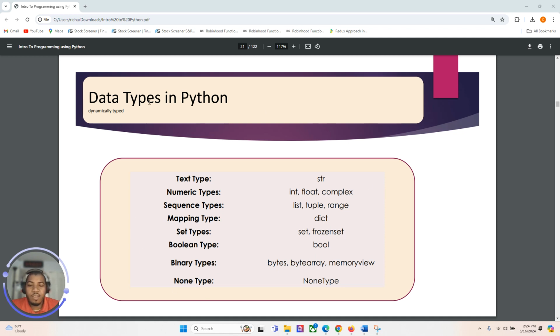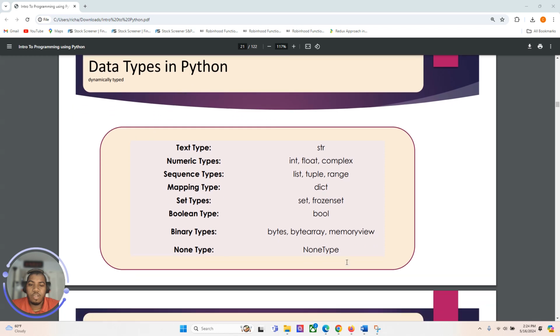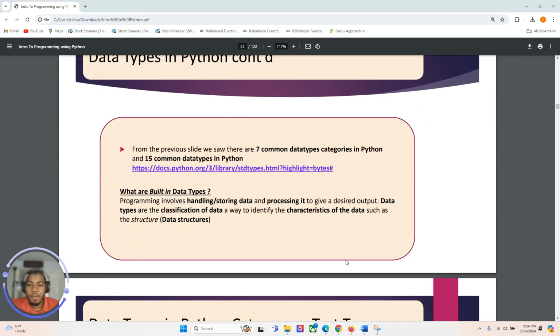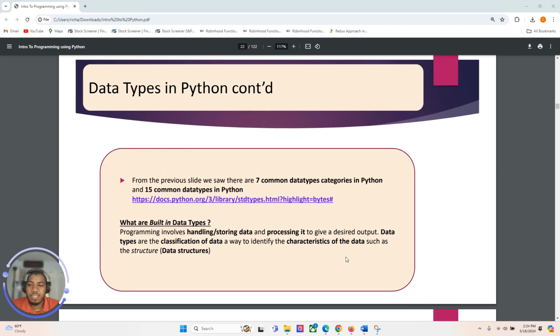Okay, so these are all the types that you're going to come across when you're coding in Python. This is very important when you're starting to code in Python. So these are all the main types that you're going to come across. Okay, so what are built-in data types? Right, these involve handling, storing, and processing data, right, for some desired output.